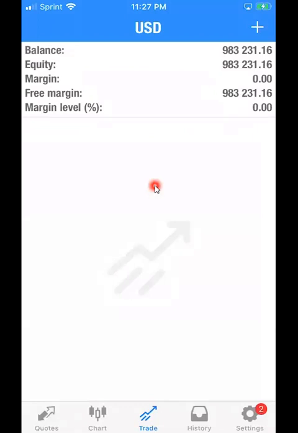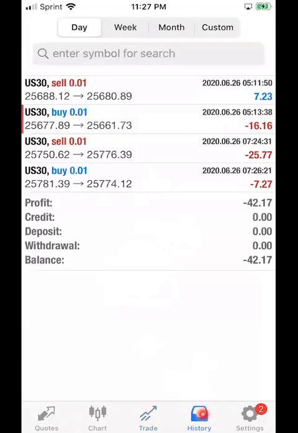Now, obviously, the desktop is always easier because all you have to do is click that X button and you're done. You can get in and out of a trade faster versus all the extra buttons that you have to press when you're trading from your mobile. But that is how you do it. And so if you want to see your trades for the day, or your total profit for the day, just click this history. And as you can see in this demo, it is negative $42.